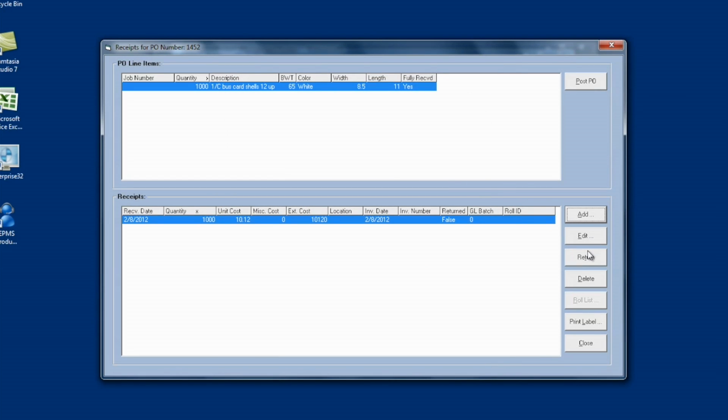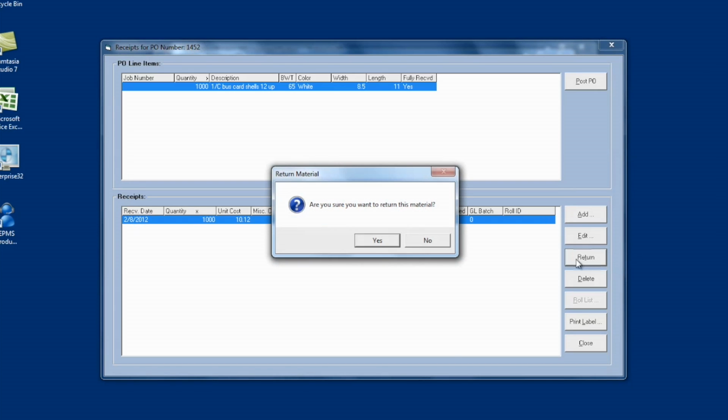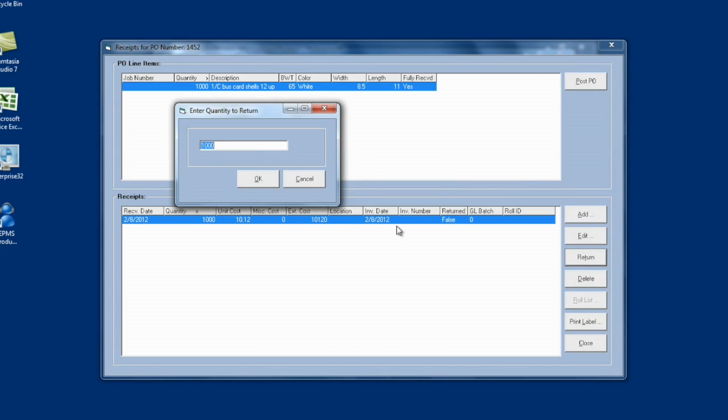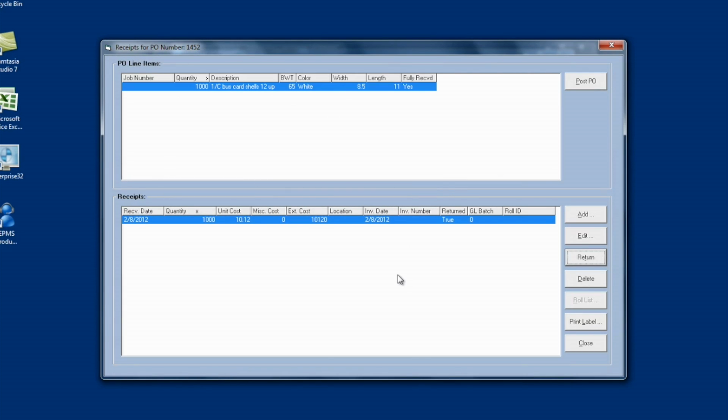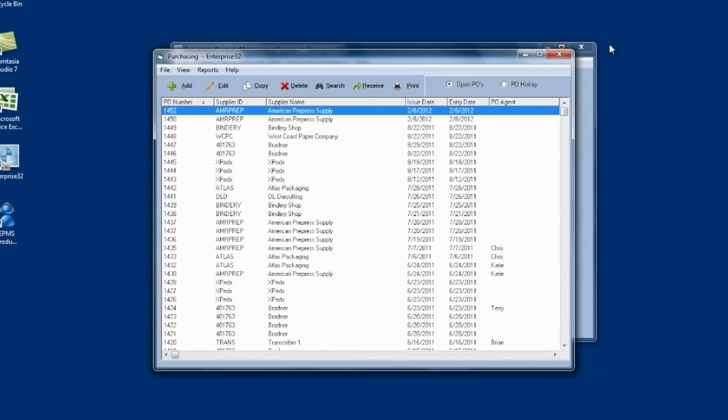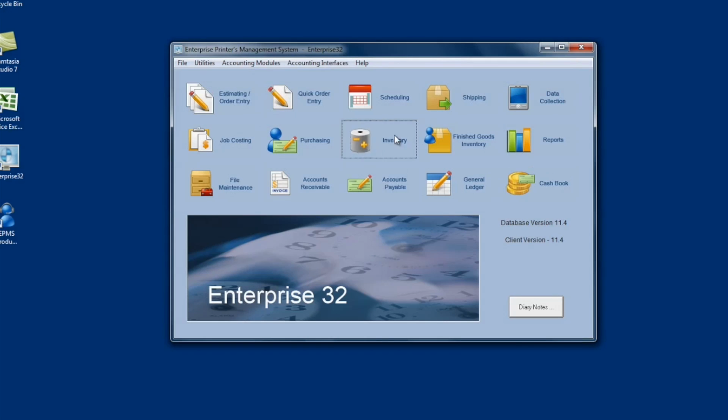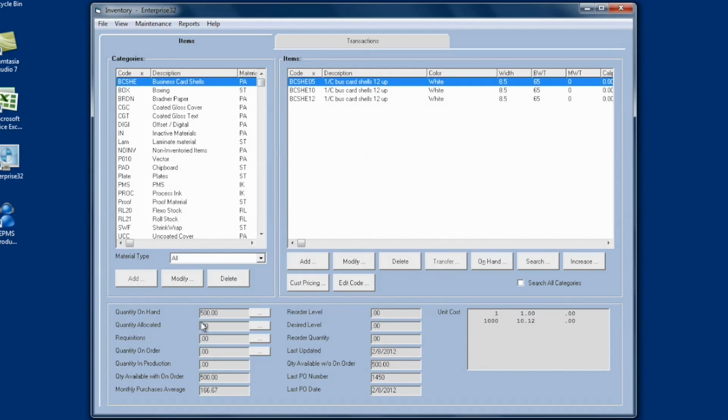Now, if a couple days later I wanted to process a return on this particular receipt, I could hit the return button, say yes, and when the screen comes up, it will let you type in an amount. So if you wanted to return half, you could change the quantity to 500. Just to illustrate the point, if we go back into inventory real quick and look at that item, based on the new receipt we would have put 1,000 in, and then based on the return of half, now we're seeing a quantity of just 500 left.